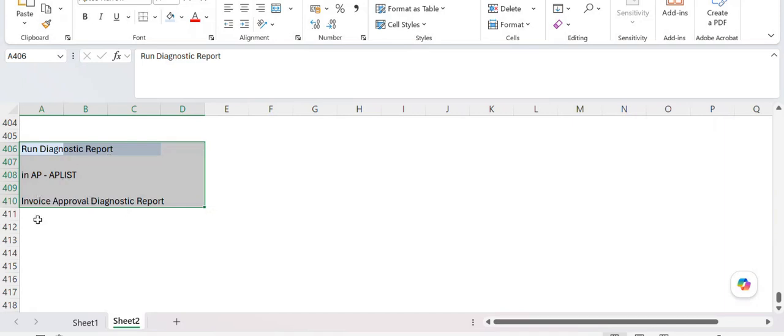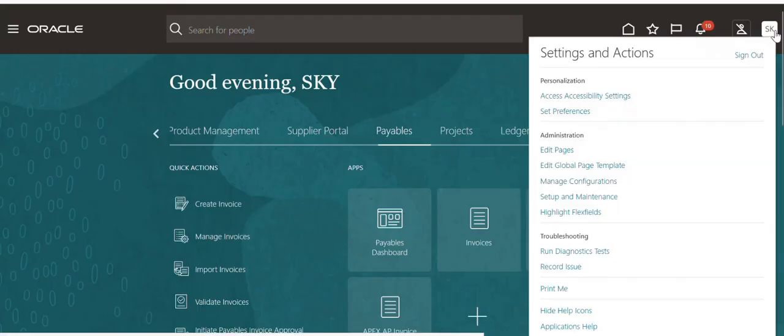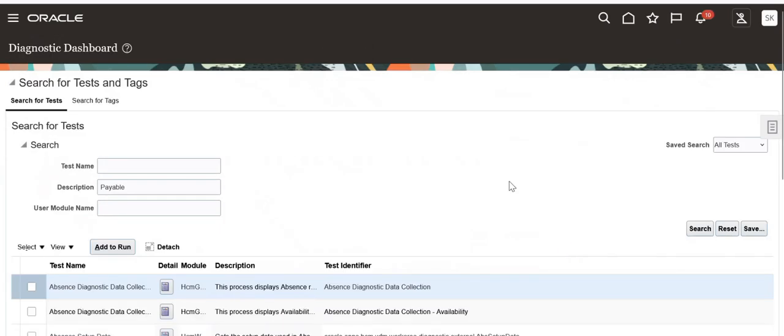So how can we create the invoice approval diagnostic report? Let's see. To have this function enabled in our Oracle system, we must have the diagnostic administrator role. If we have the diagnostic administrator role, we will be able to see the option. Let's go to the system. Under the troubleshooting, you can see run diagnostic test. So if we have the diagnostic administrator role, you will be able to see this particular functionality in your system.